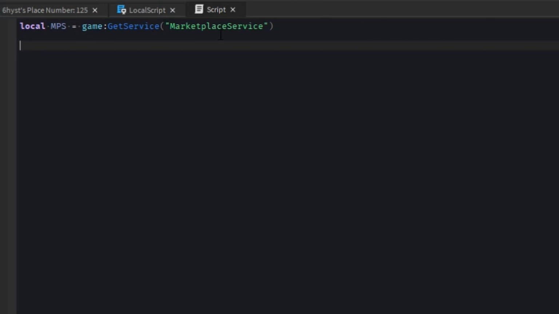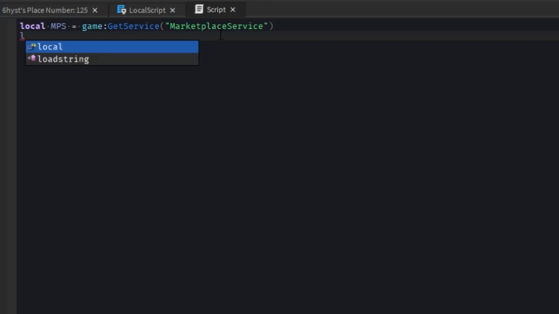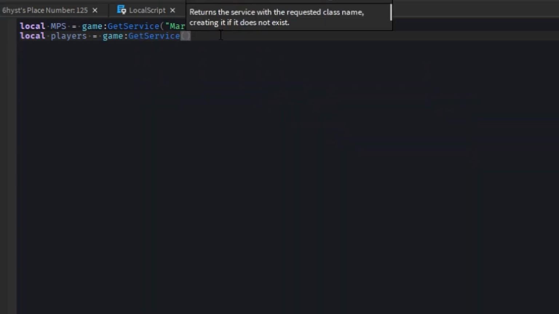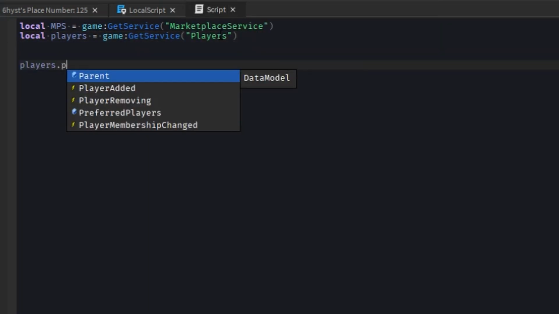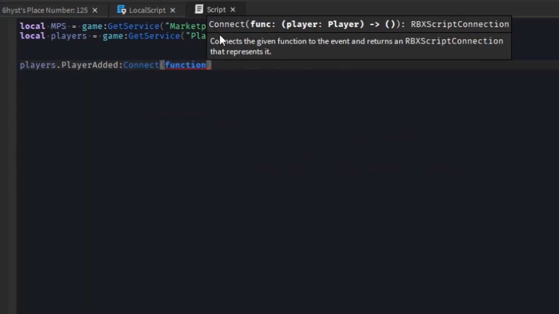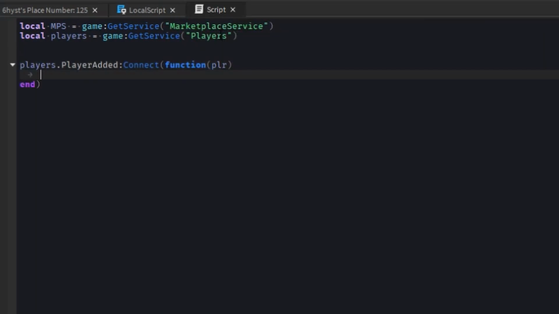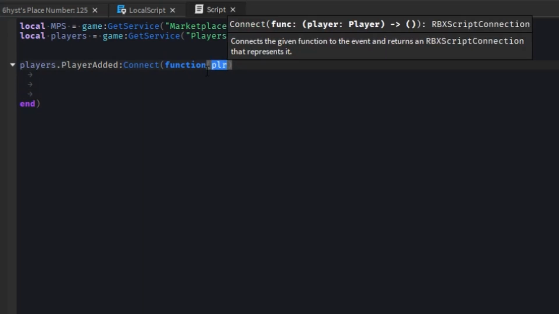So what we're gonna need is player service. I don't know why I got rid of it. I did actually need it. Game get service, and we'll get players, and players player added fires when a player joins the game, and also gives us a player instance, which is important, right?